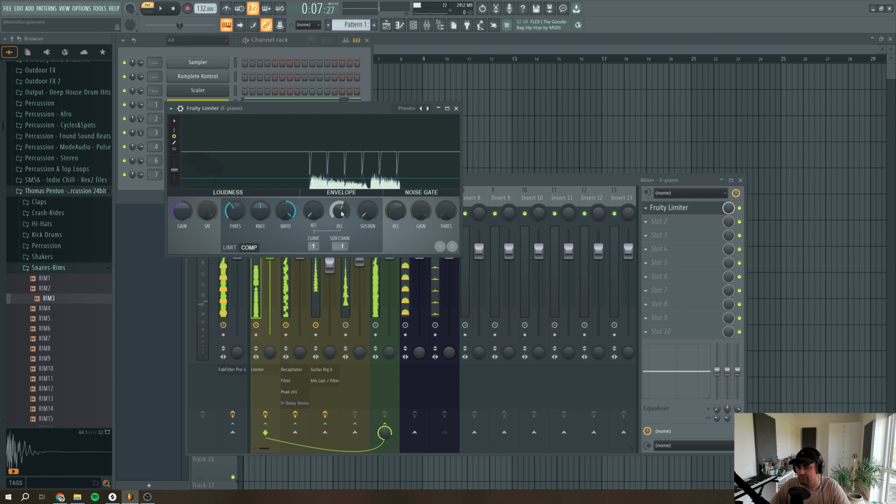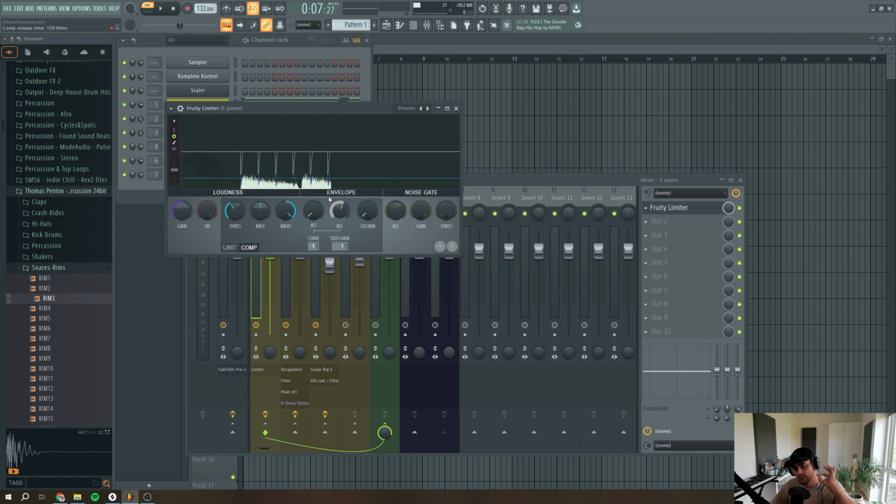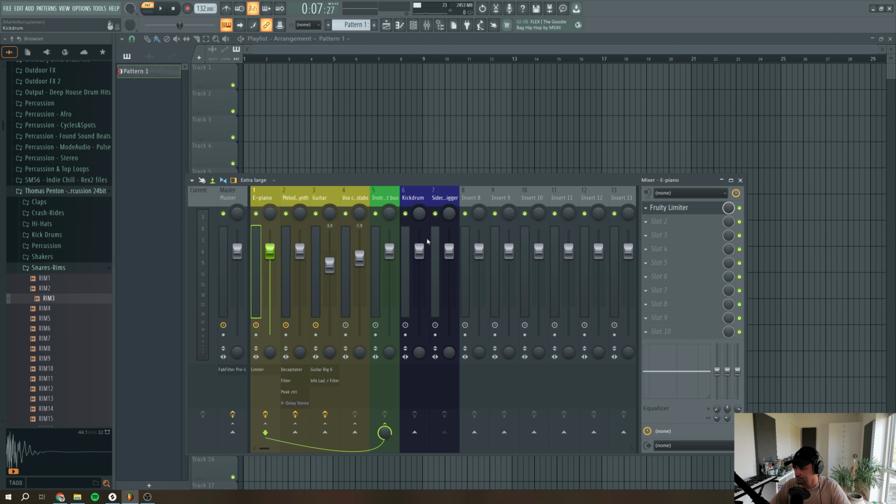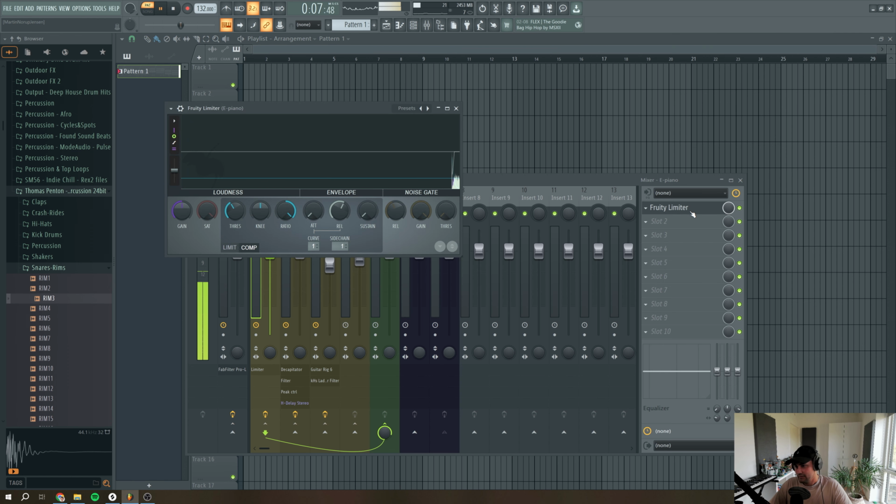And for the e-piano sound, I basically just want to make the transient of the kick drum cut through. So I don't want this to be too long. Okay. And then, we could just put in the Fruity Limiter plugin and redo all of these steps for all of the other channels, but it would take too long.